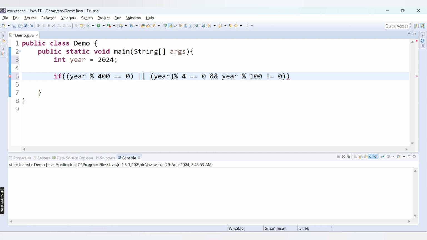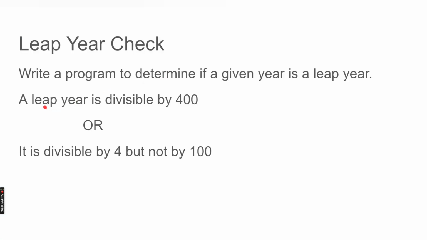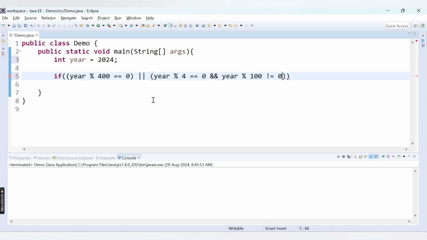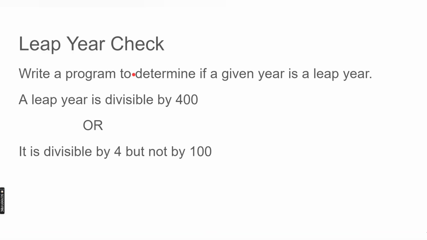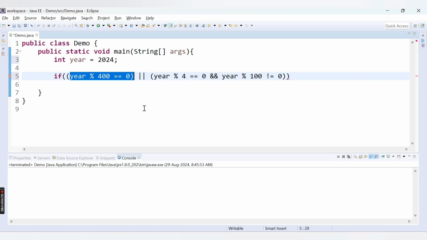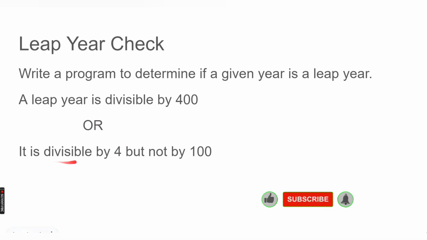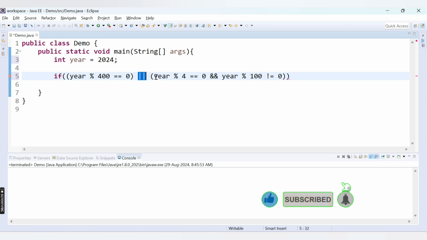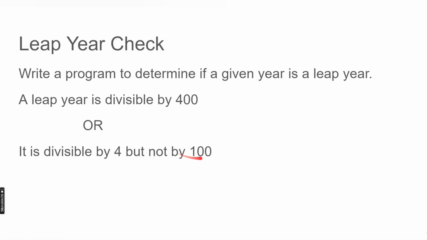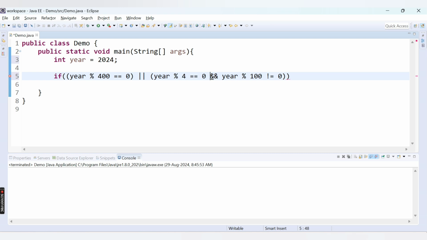So these are the conditions here. The first condition was it is divisible by 400, so we have checked if year is divisible by 400. Then we have the OR operator, so we have provided OR. Then we have the condition that it is divisible by 4, but it should not be divisible by 100. So here we have provided AND, and year percent 100 should not be equal to 0.